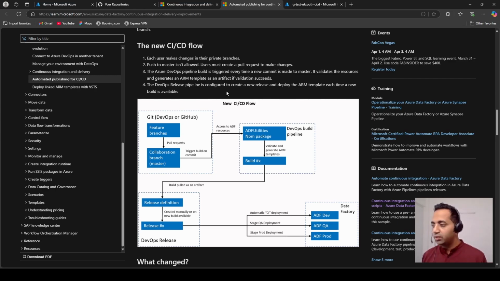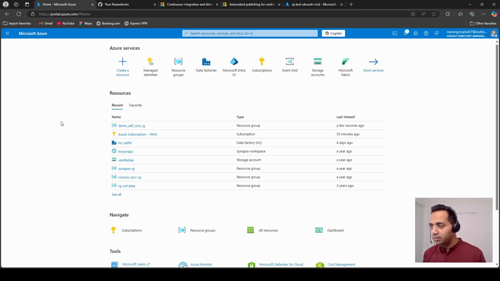For this demo, we are not covering QA to prod or an approval step from QA to prod. We are focusing on the setup of GitHub Actions for moving our code from dev to ADF test. All right, let's now go to the Azure portal.